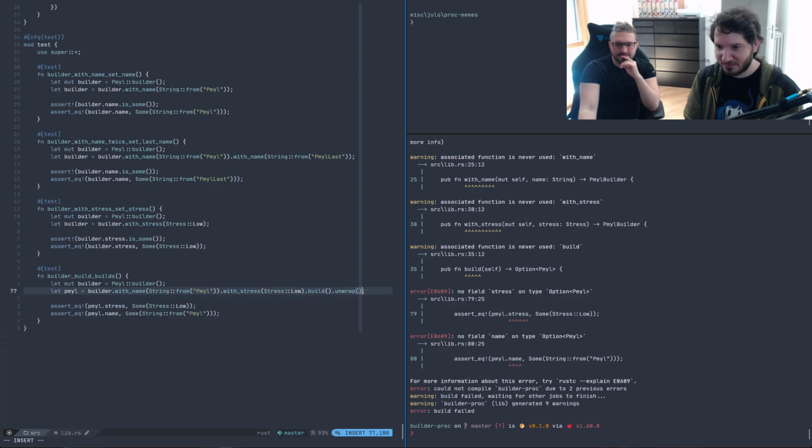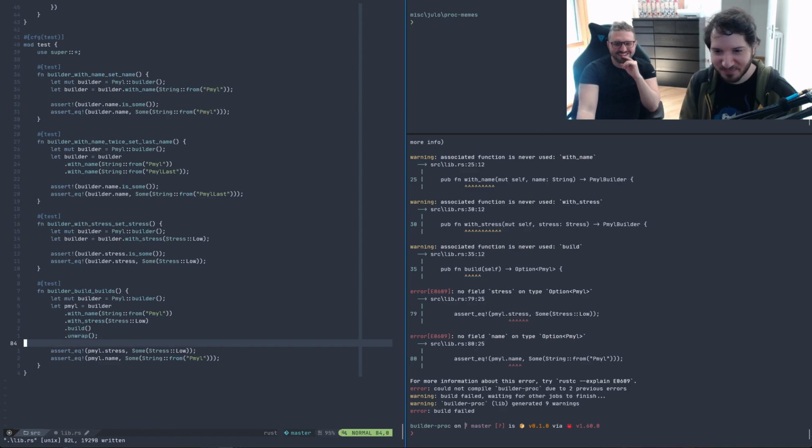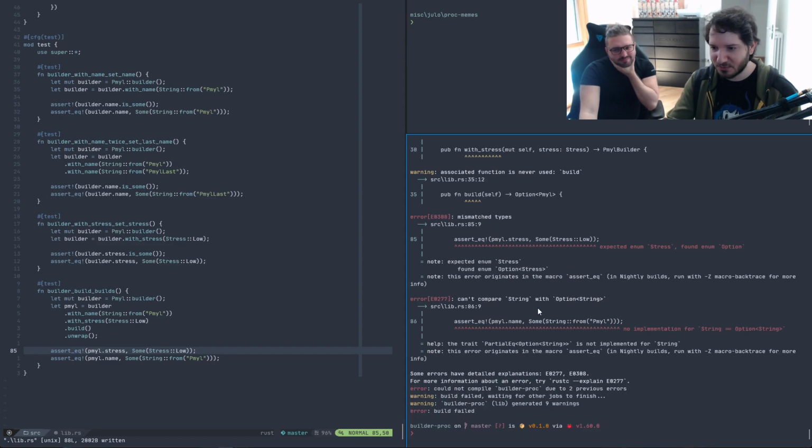How do I chop it? Is there a way to chop this because it's too long for me now? Okay, escape, save, space W. Okay. Space F. Okay, perfect. I want to resave it again. So I guess this one, expected enum stress from found option. Now it's not an option anymore.